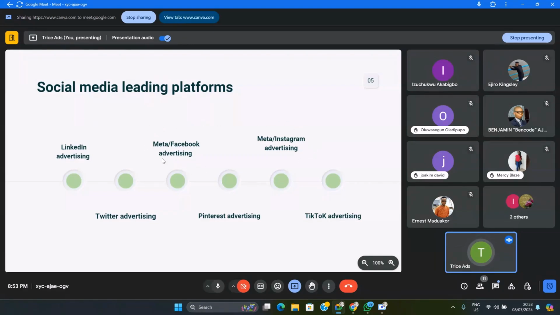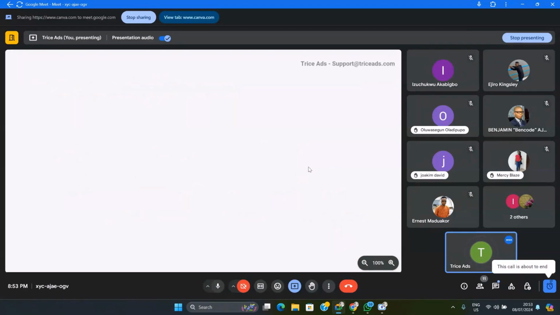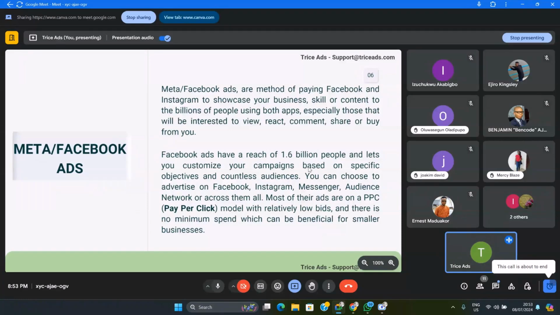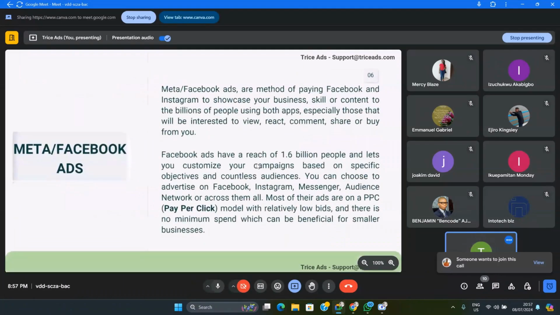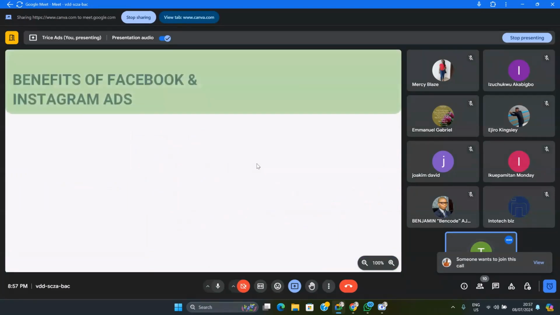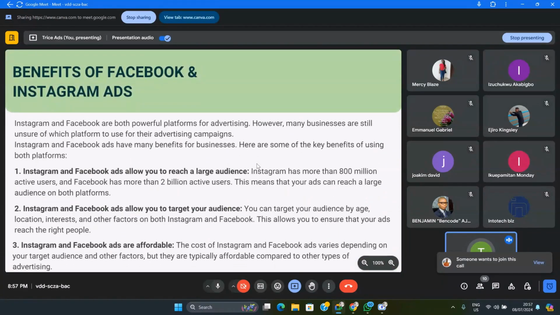These are the two advertising platforms we will be looking at right now. All other advertising platforms are good platforms, which we'll talk about maybe another time. But in this particular class, we are focusing on the Meta advertising platform, which is Facebook and Instagram. In our next class, which is tomorrow, we'll be talking about what a Meta Facebook ad is, and why we should advertise on Facebook, which is the benefits of Facebook and Instagram advertising.